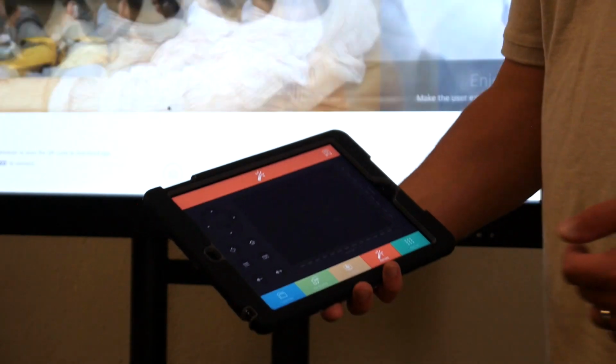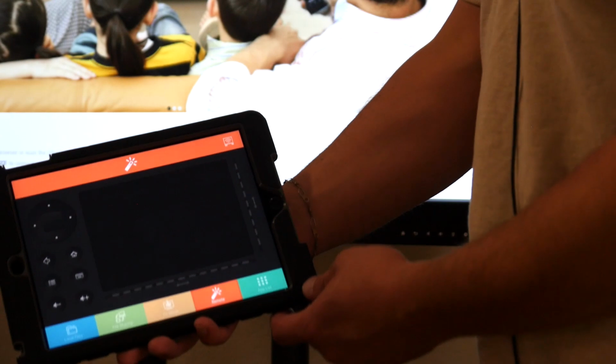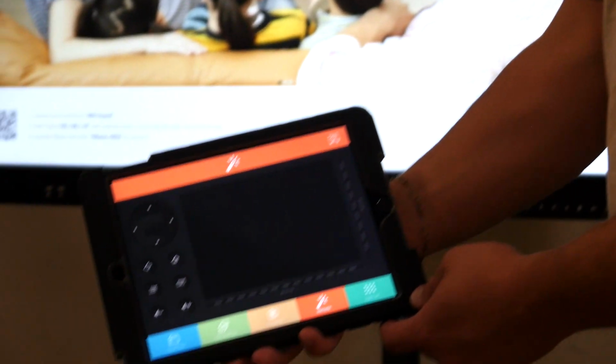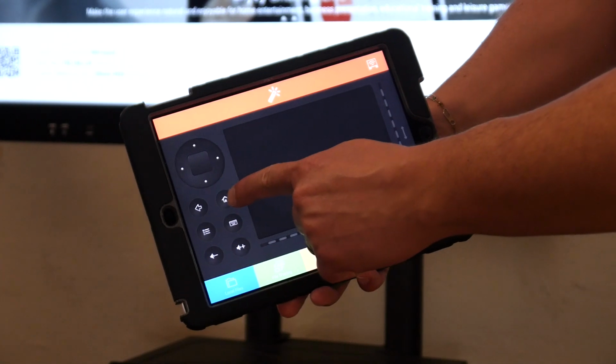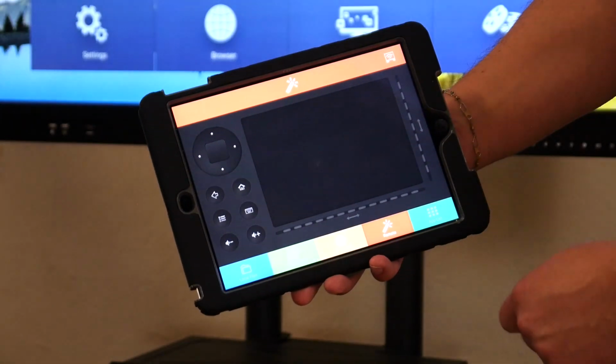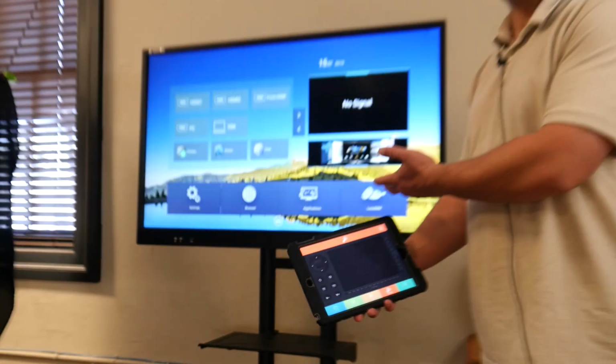And this is one of my favorite features. So this is our basic remote screen right here. If you notice, that's a home button. It's got a little house on it. If we touch the home button, the Journey goes back to the home screen.